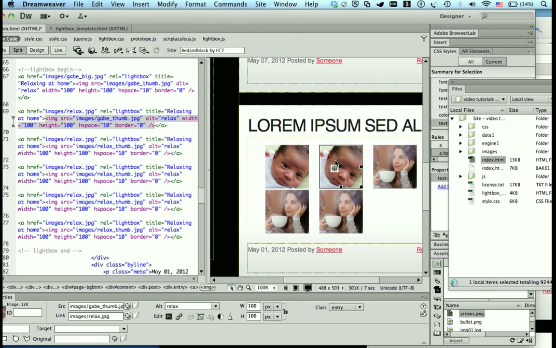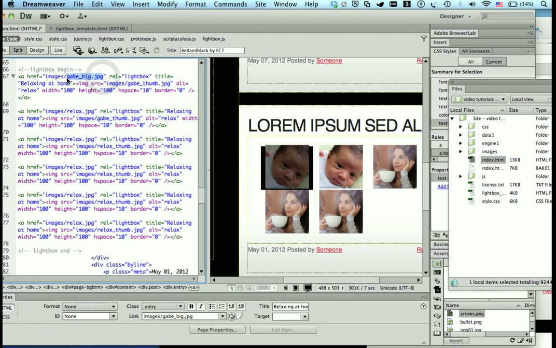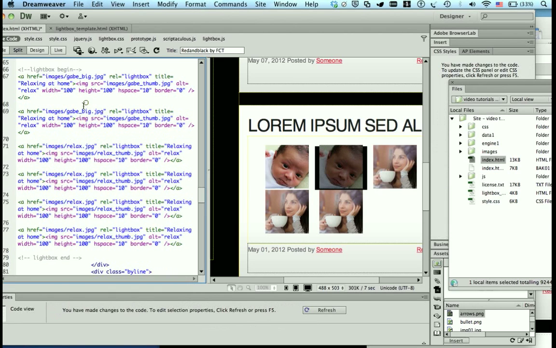And then it's going to link to GabeBig. So I'll just copy this. And you see this first slash before the actual file name is the images folder in which it's located. So we can leave this. This works with the CSS and JavaScript. And so here are the titles, what we have to change.